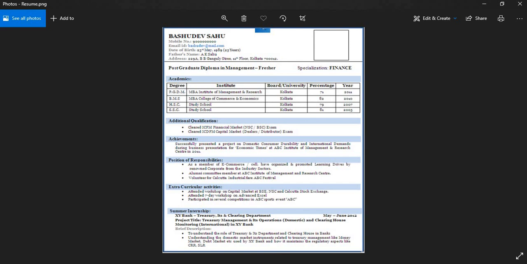Next is positions of responsibility. As a member of the e-commerce cell, they have organized and promoted learning drives by renowned corporates from the industry sector. So any responsibilities in other functions or organized events, you can write down. They have written it down. An alumni committee member of ABC Institution of Management and Research Center, and similarly a volunteer for Calcutta Industrial Tech. All these are the responsibilities they have taken in different events, so you can write that as well.